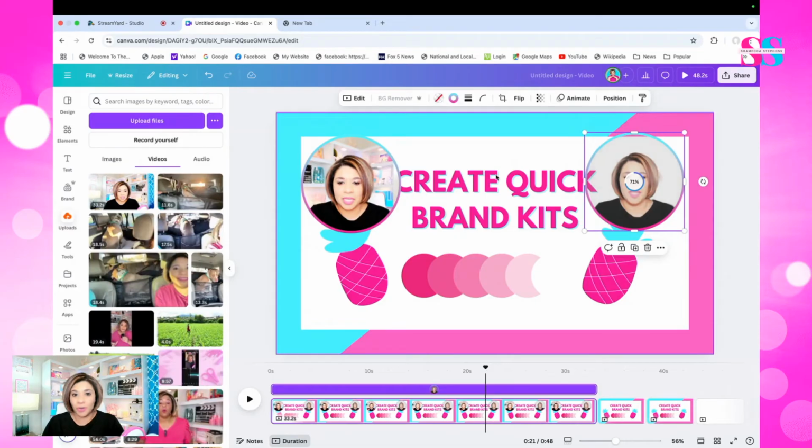However, once you start using Canva and get the gist of how it all works, you may see that it's beneficial to pay for the paid version because you get so many more capabilities with using Canva that way.